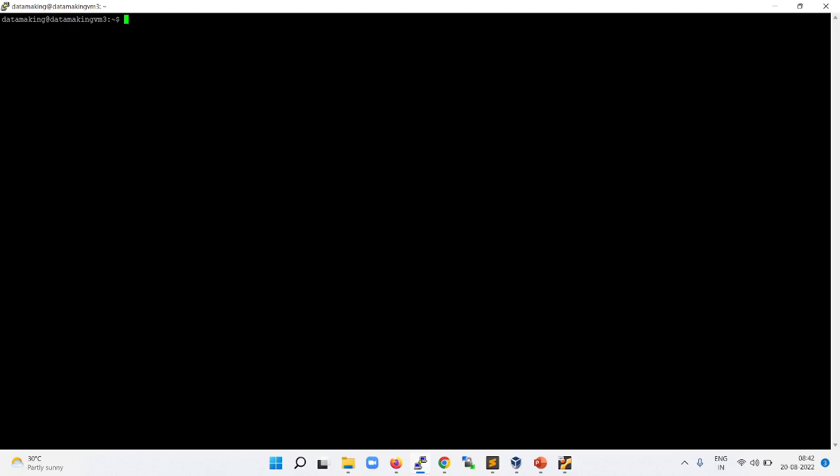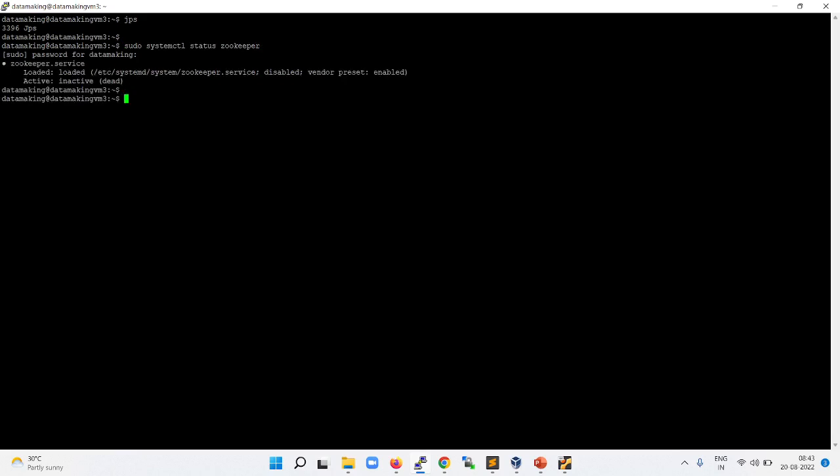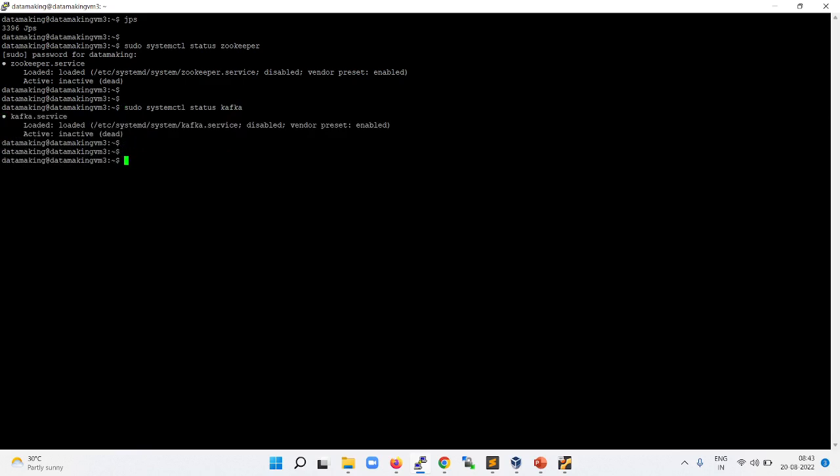I logged into PuTTY, so you can just type the jps command to check that the Kafka-related processes are running. The Kafka broker and Zookeeper should be running. Currently they are not running. You can check the status using sudo systemctl status zookeeper, and also run the Kafka command to check. So both are not running.